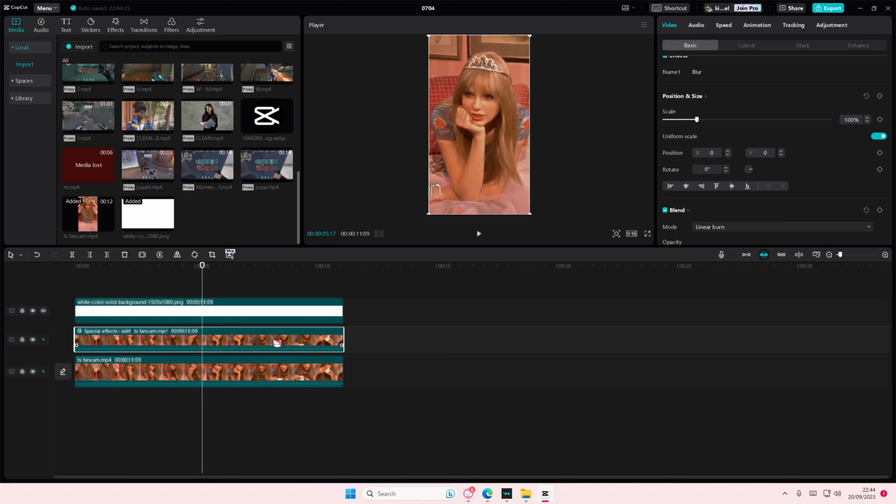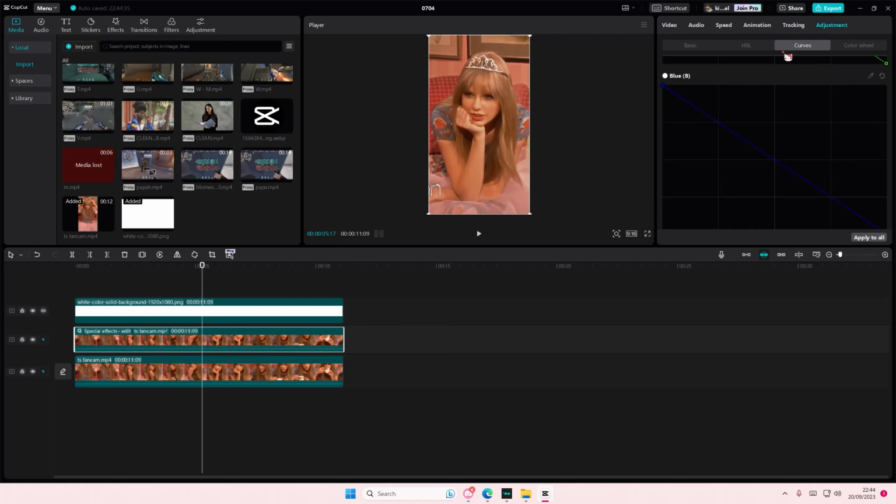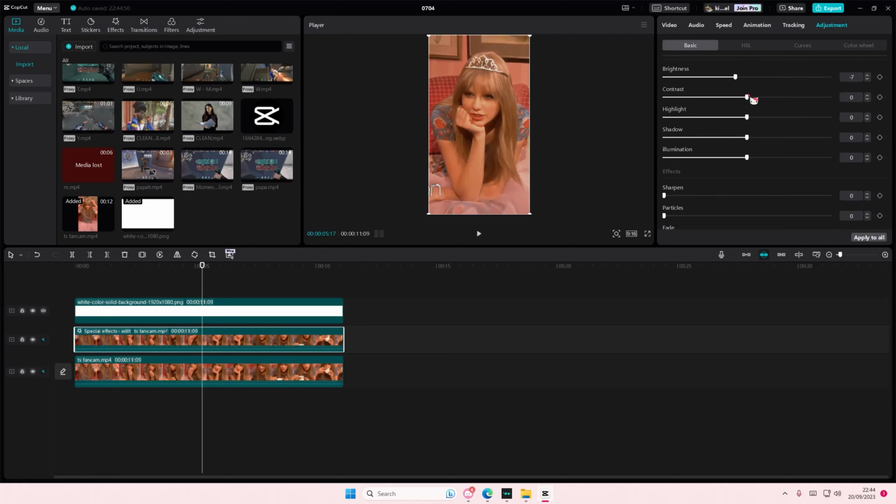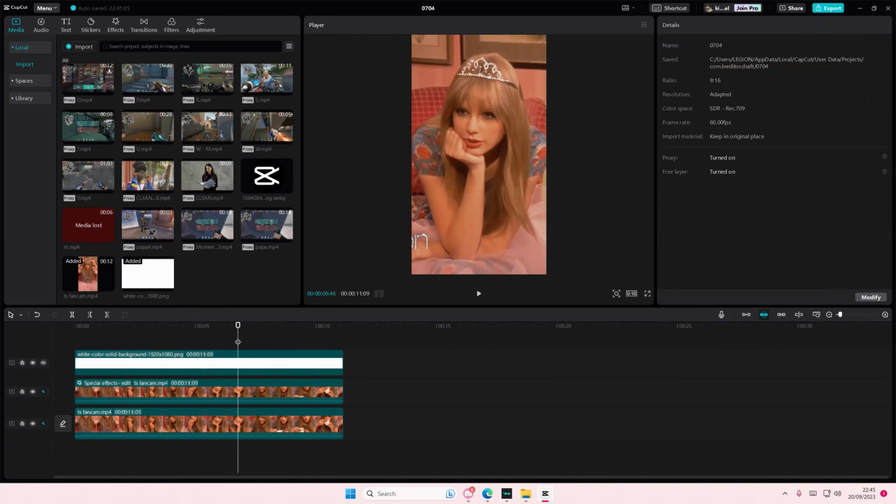So go back to your second video, go to adjustments, and go to basic, and here's where you can just play around with the brightness and the contrast as well, and the highlights and the shadows and the illumination on that, and make sure you have the sharpened effect. And that is it. I hope this tutorial was helpful for you guys.